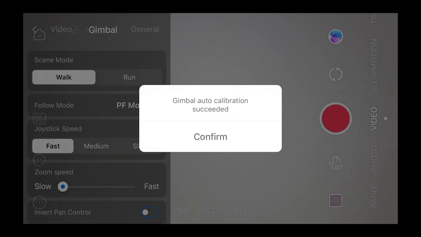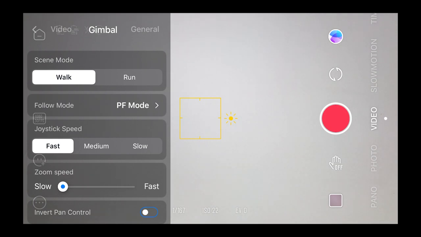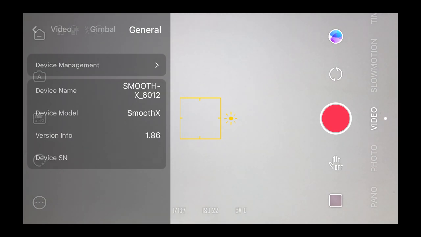After the process, only tap confirm. Last section is general. In this section, you can access information about your device and firmware version information.